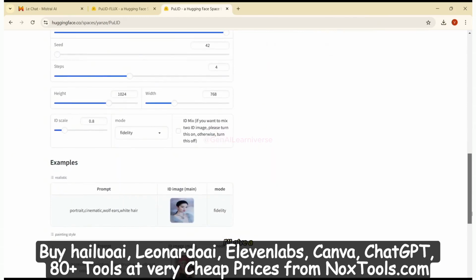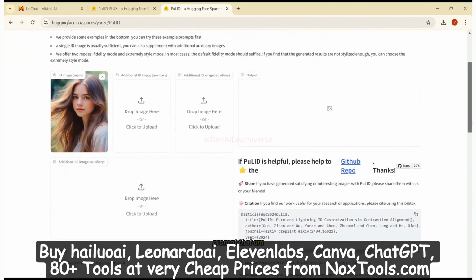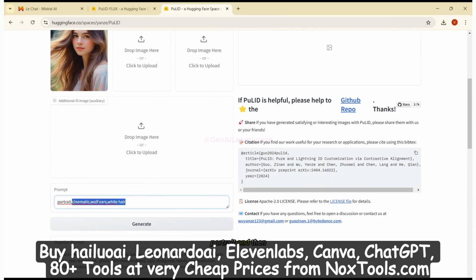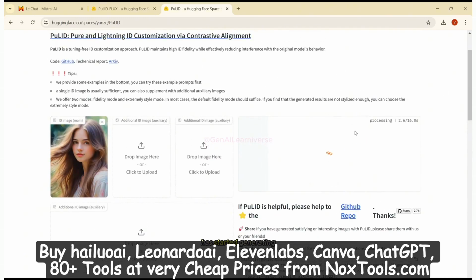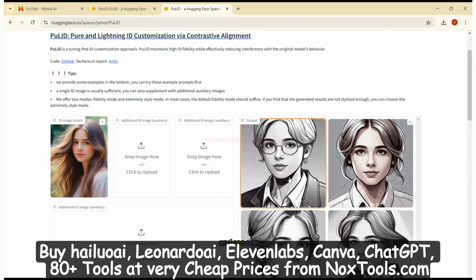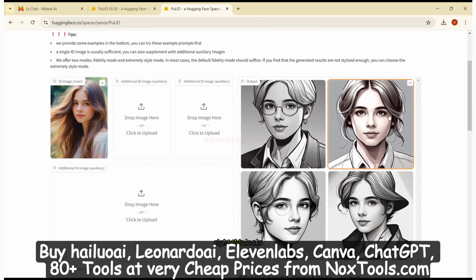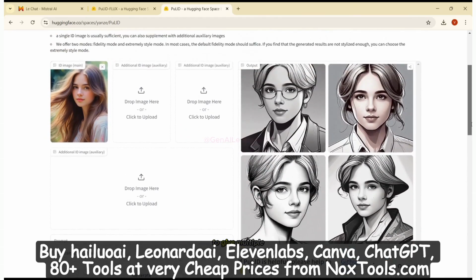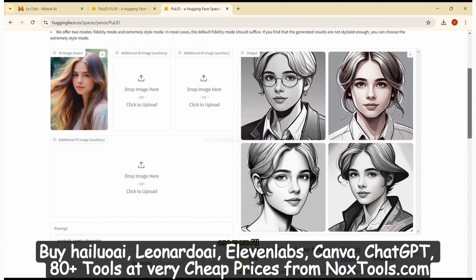I'll select the same image, and then maybe I'll give a prompt: portrait, and then comic character. Okay, and let me click on generate. And again, it has started generating. And see the images that are generated. It has generated 4 options, and everything looks amazing, right? Like an iconic character, isn't it? So you can utilize this tool that allows you to get multiple options.